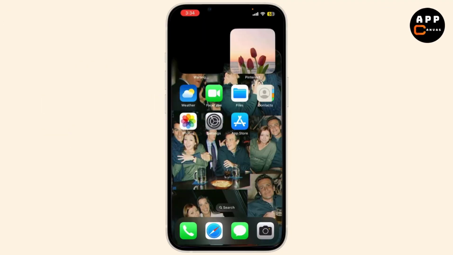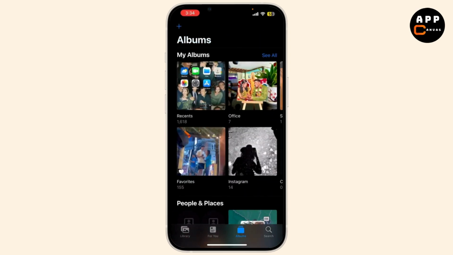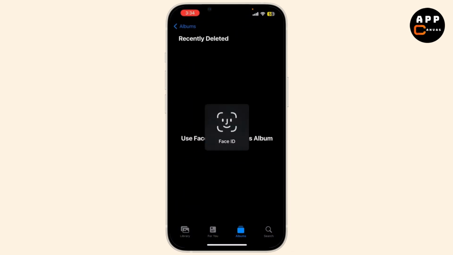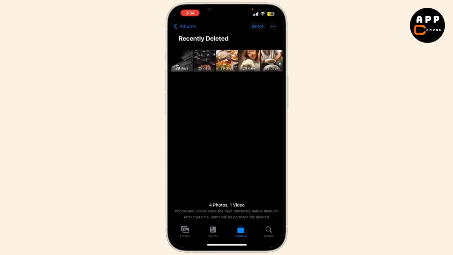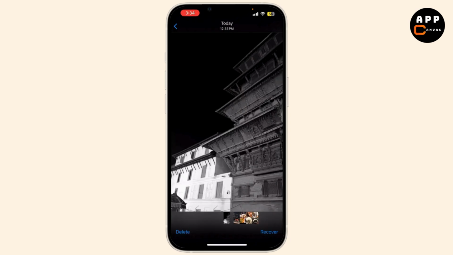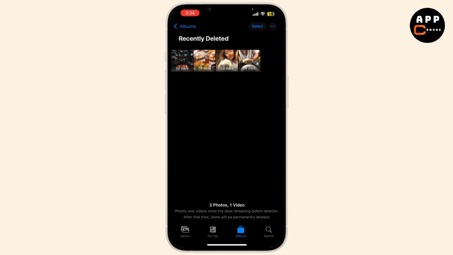First, let's make sure the video is truly deleted. Open the Photos app and go to the Albums tab and scroll down to Recently Deleted. Now, if you find it, simply select it and tap Recover. If you didn't find a video there, don't worry, we have other methods to try.